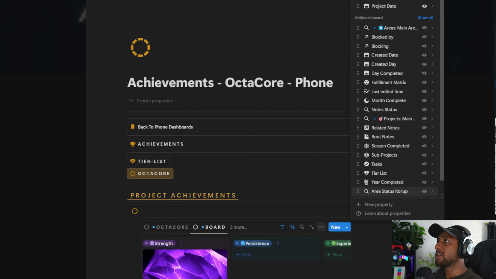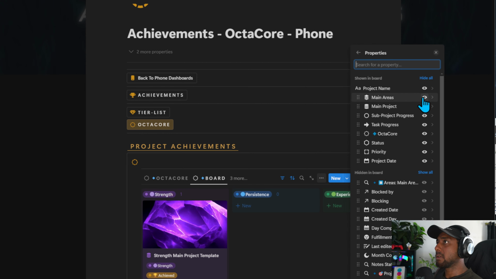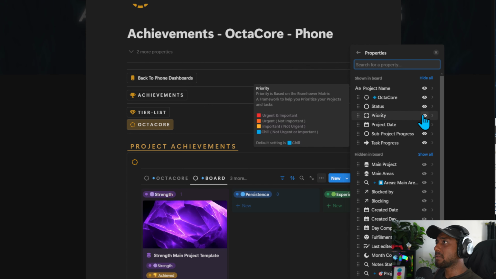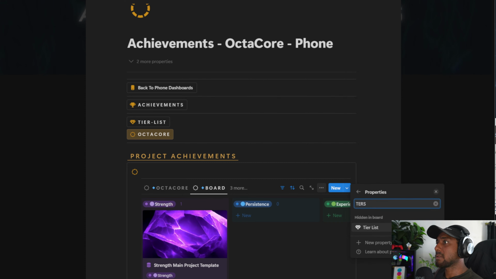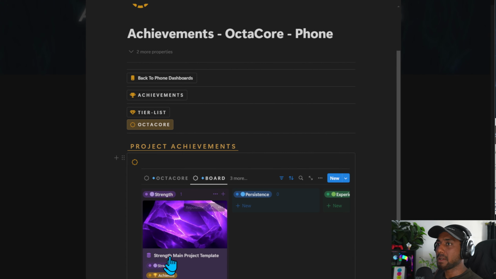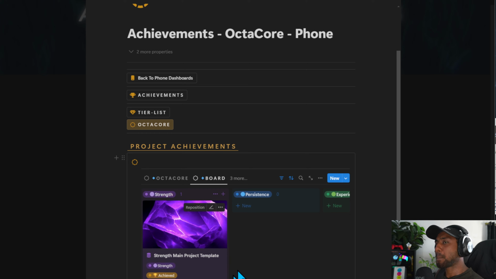We need to change the properties again. Okay, main areas don't matter. This stuff is at the bottom. OctaCore status, get rid of priority, and I want to show the tier list. And the date. Okay, yeah, this is how I want it to show. Just make sure the sub items, yeah, cool.